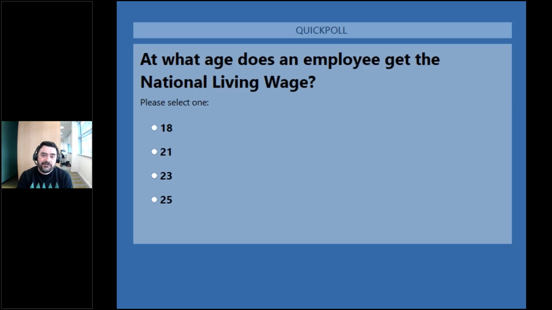So to vote in the poll, you select your answer and you submit that through. And once we've had the majority of the votes cast, I will share with you the overall results. So for national living wage, should an employee be 18 and over, 21 and over, 23 and over, or 25 and over? So it's looking pretty positive so far.